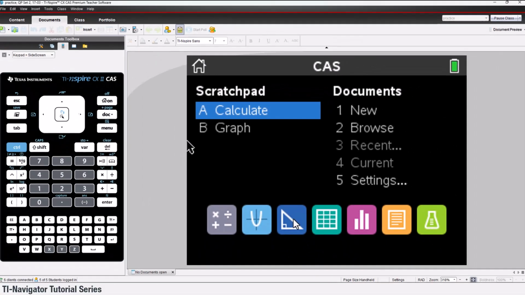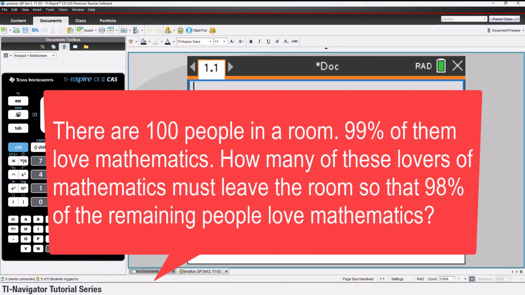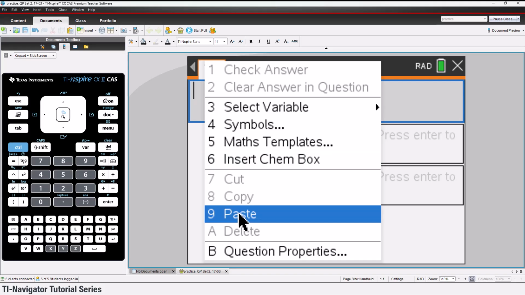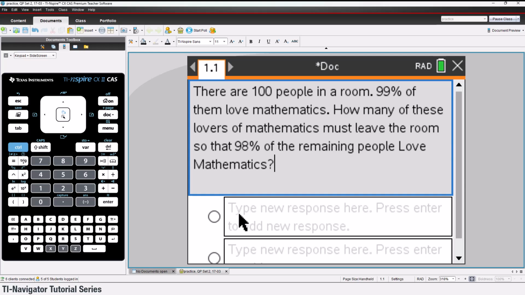So, here's my question. There are 100 people in a room. 99% of them identify as loving mathematics. How many of these lovers of mathematics must leave the room so that 98% of the remaining people identify as loving mathematics? Now, you can either type the question directly or you can copy and paste it from, say, a Word document.